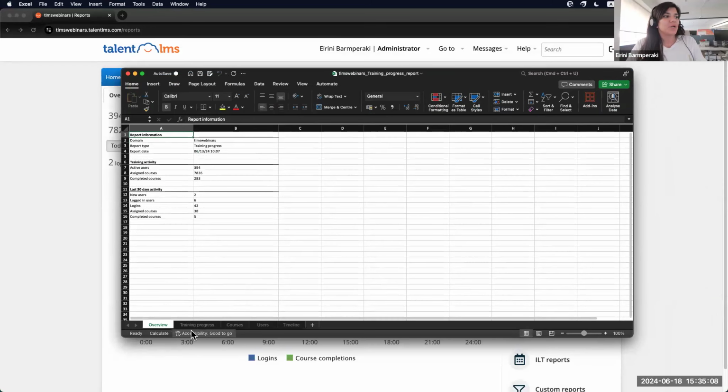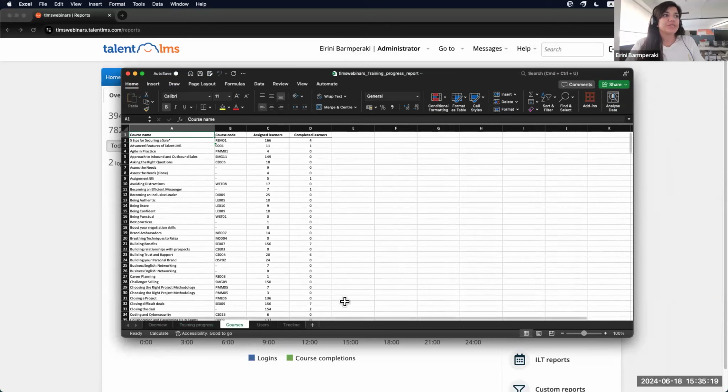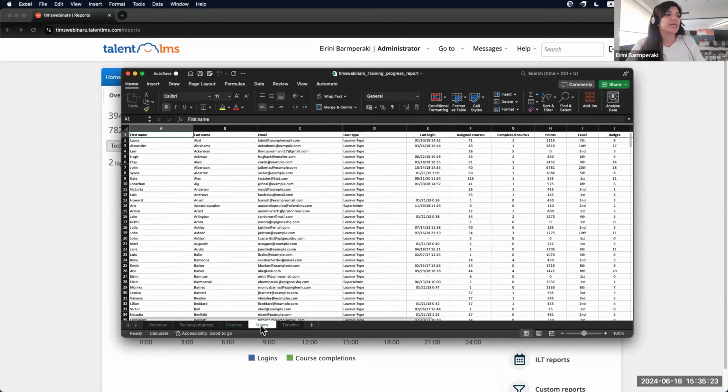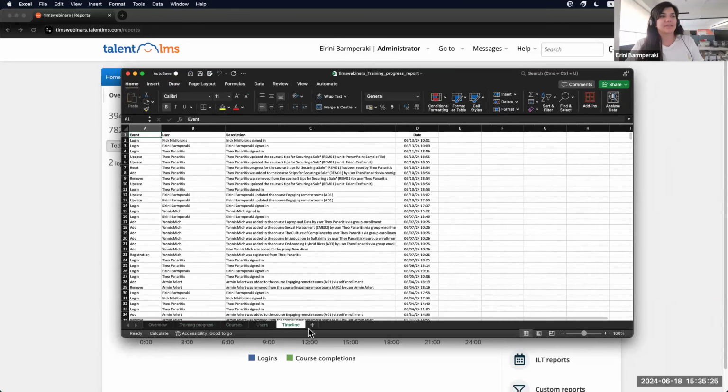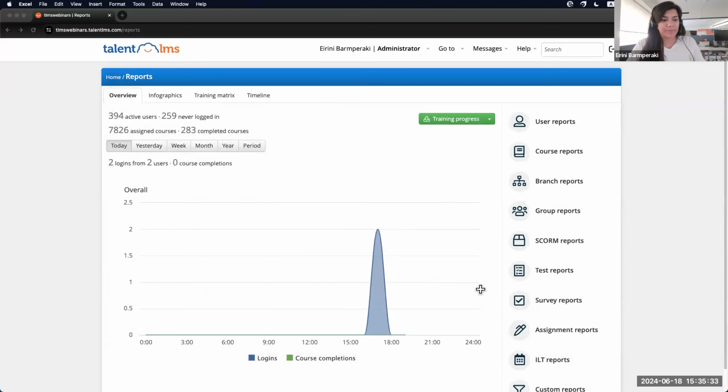So what we see is the overview, the training progress, where you can see in detail for each user the progress with the course, the course name and the completion status, the tab of courses, where you can again see the assigned learners and the completed learners, the users, and the timeline. And this is how this report looks. It's a really big report. That's why it will be sent out to your email, and it's not going to be downloaded.